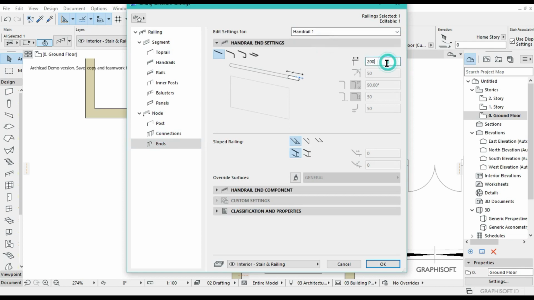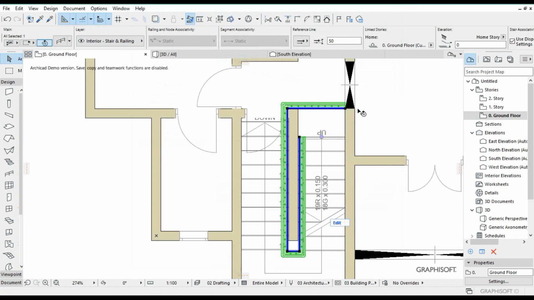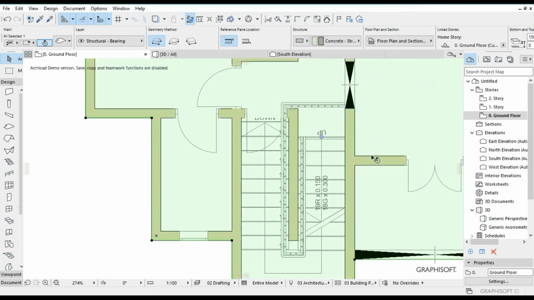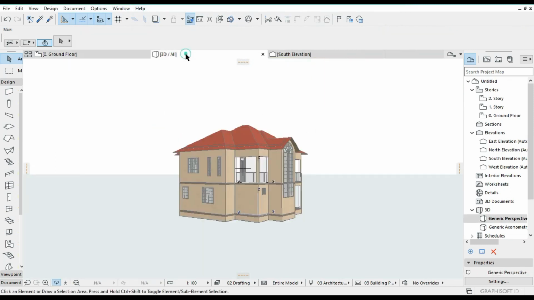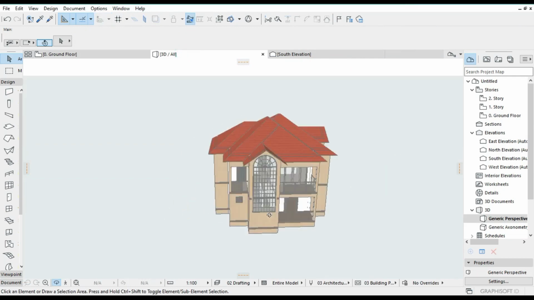Handrail 1 should be 0. Those are the only ones I have. So just press OK, and voila, just like that. Have our handrails placed. Let me see what you have in 3D.